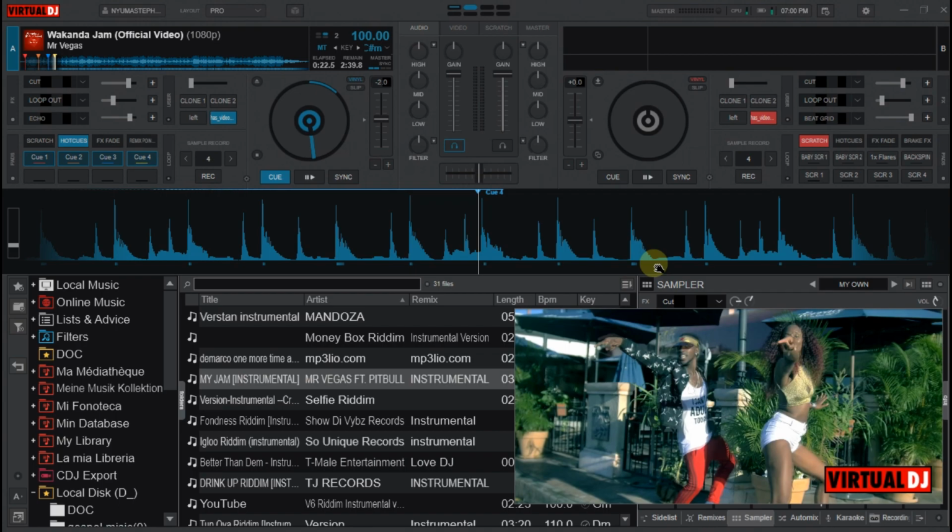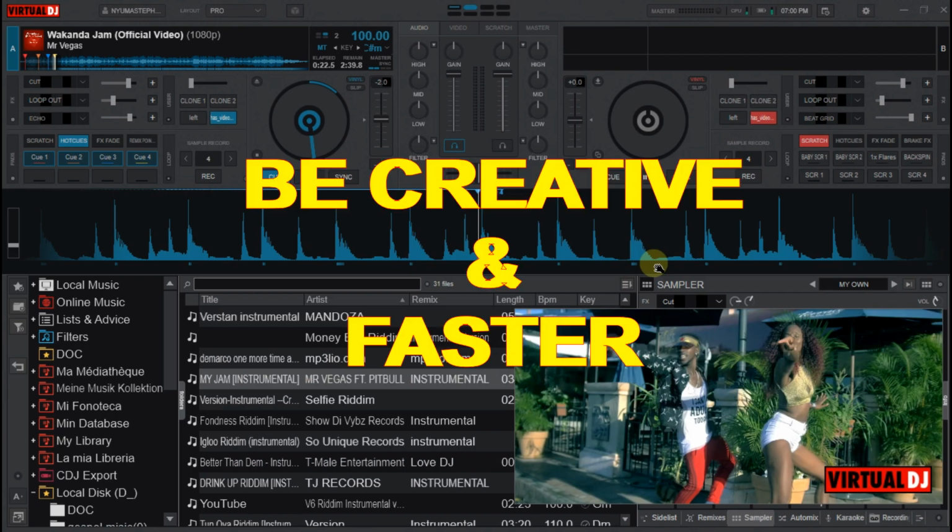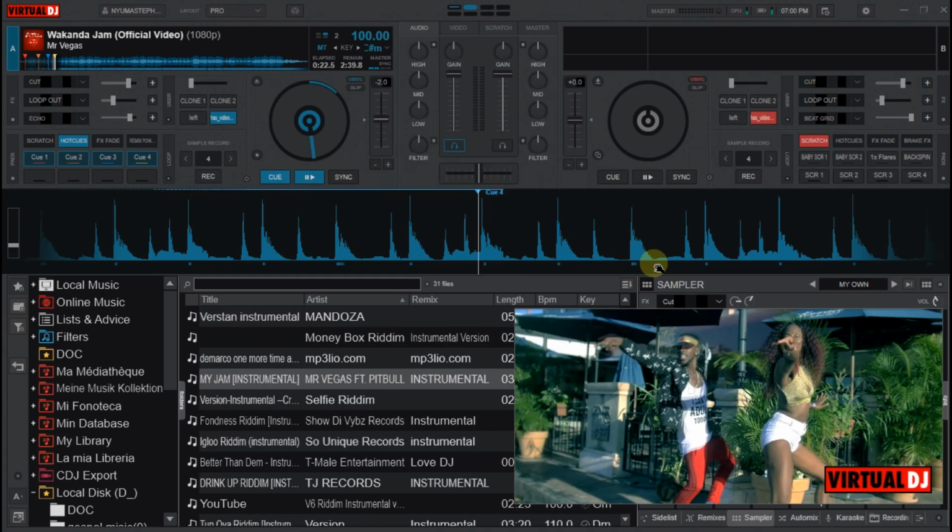So to use it, you need to be creative and try to trigger the hotkeys you have set. You just press on the keys you have set and you can figure out how to play the hotcues correctly. So that's it for the tutorial.